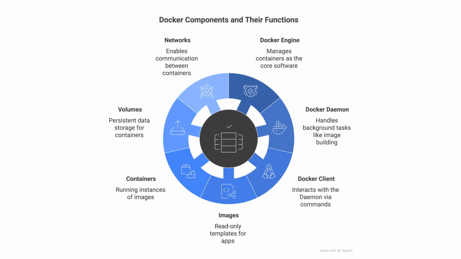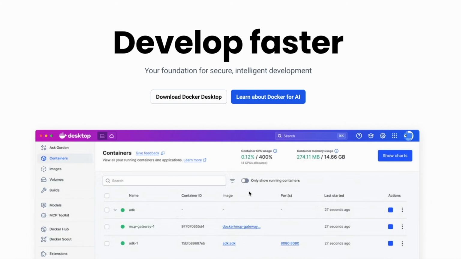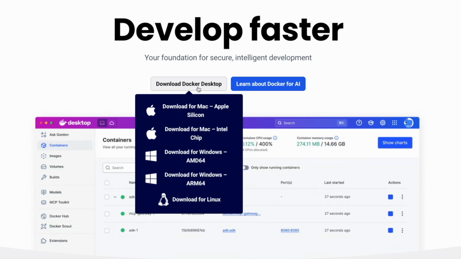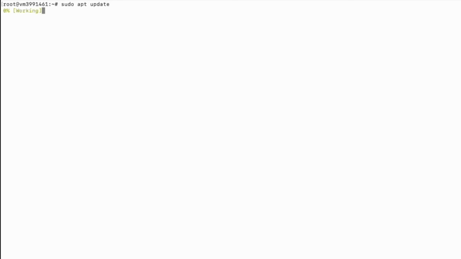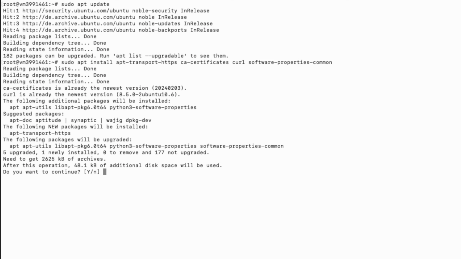Now let's install it. First step, check your system. Docker works on Windows, macOS or Linux. You need a 64-bit OS, at least 4 gigs of RAM, and virtualization enabled. Installation. Head to docker.com and download Docker Desktop for Windows or macOS. It's an all-in-one package with the engine, CLI and more. For Linux like Ubuntu, use the terminal for a clean setup. All the commands you need for setup I will post in the GitHub repository.